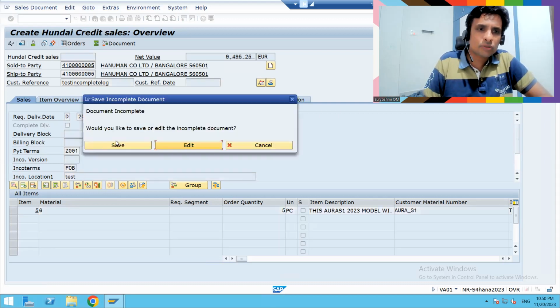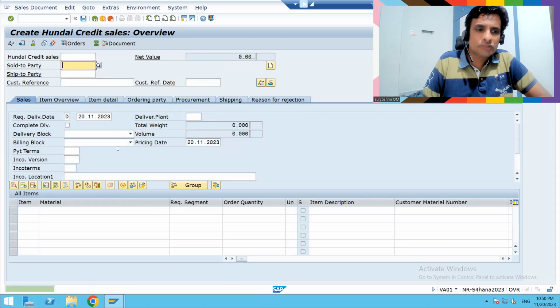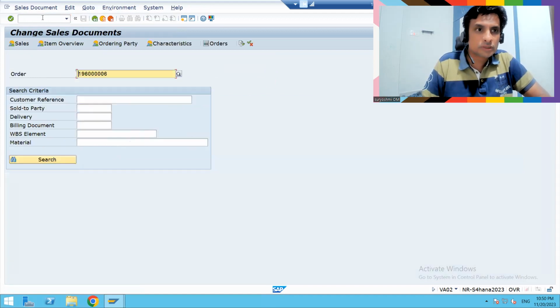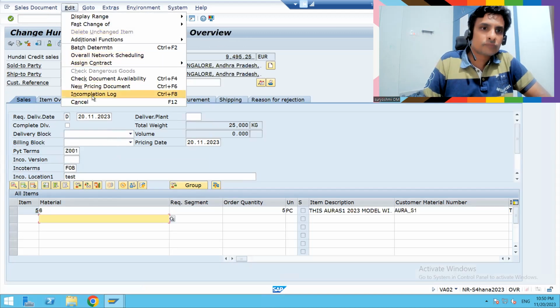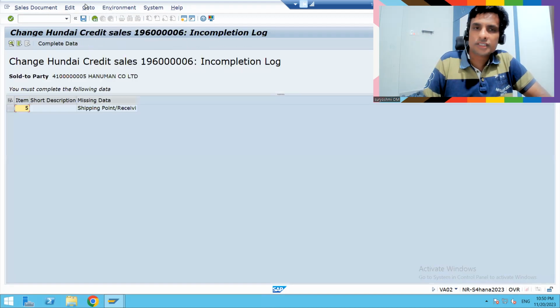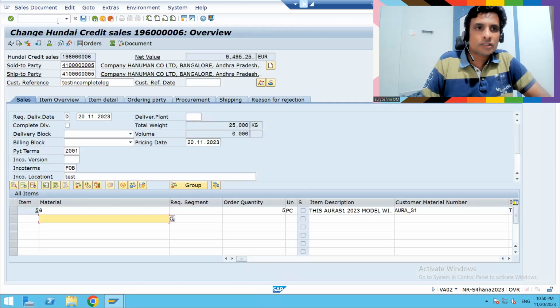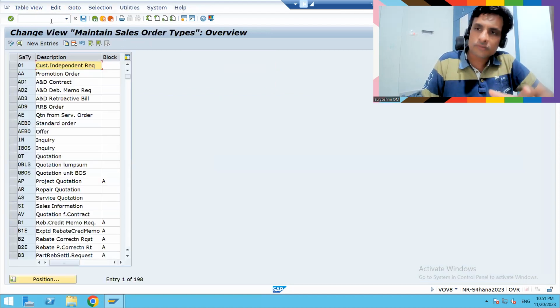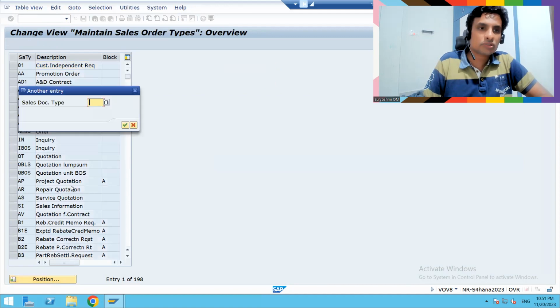For example, if you go here and save this, it allows. If you go here again, VA02, okay, press enter. So if I click incomplete log, it is there. You can go and try to do some operations after finishing off the data or configuration, to get your sales order complete.